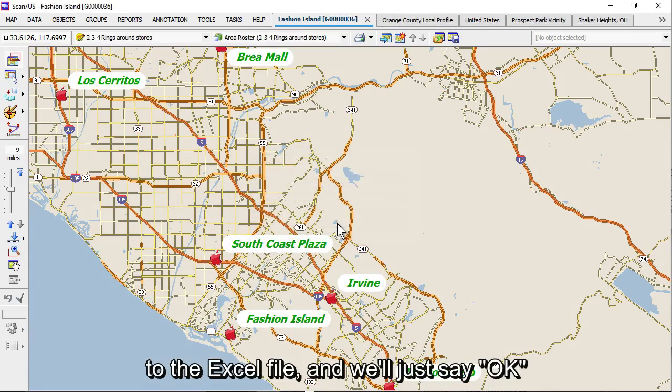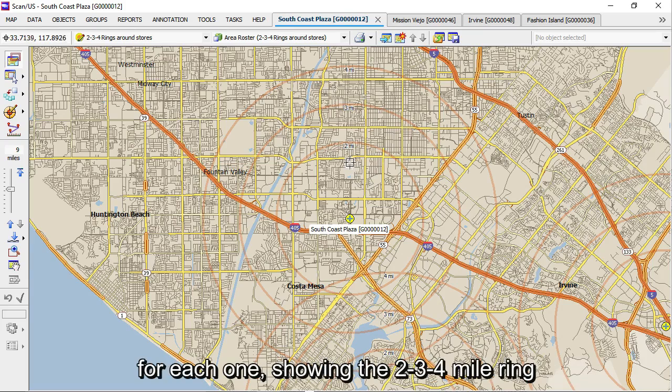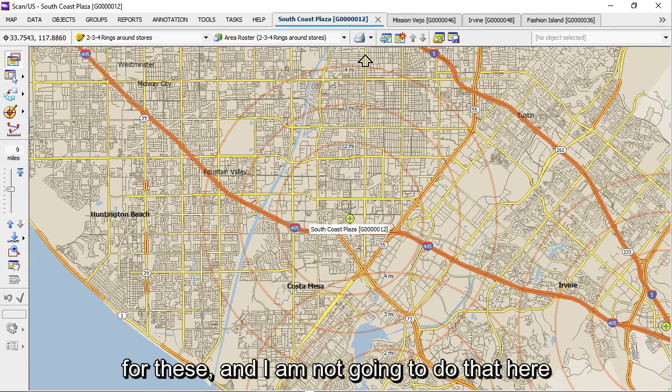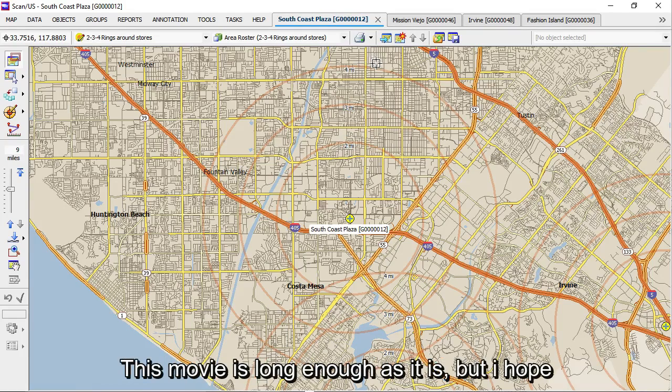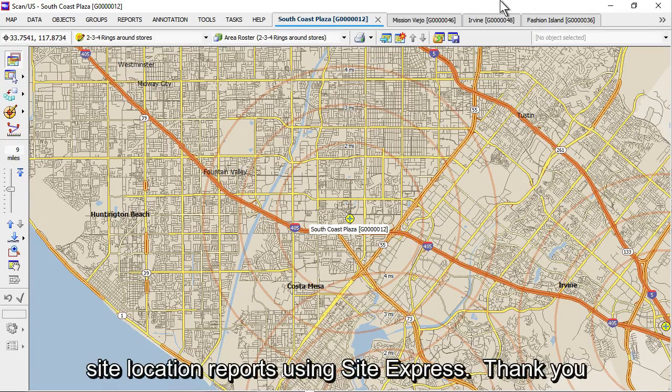And we'll just say OK, and now what it's done here is made a map for each one showing the 2, 3, 4 mile ring in case you want to do a thematic map for these. And I'm not going to do that here. This movie is long enough as it is, but I hope it does give you the idea that you can do multiple site location reports using SiteExpress.